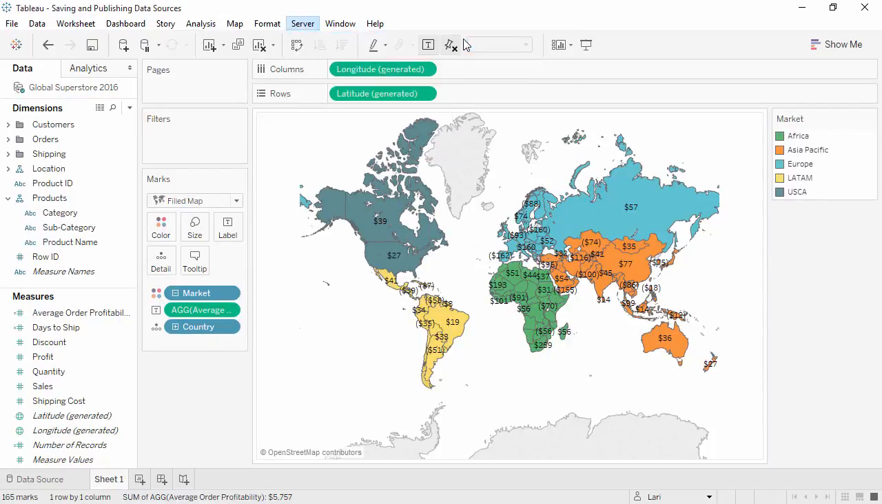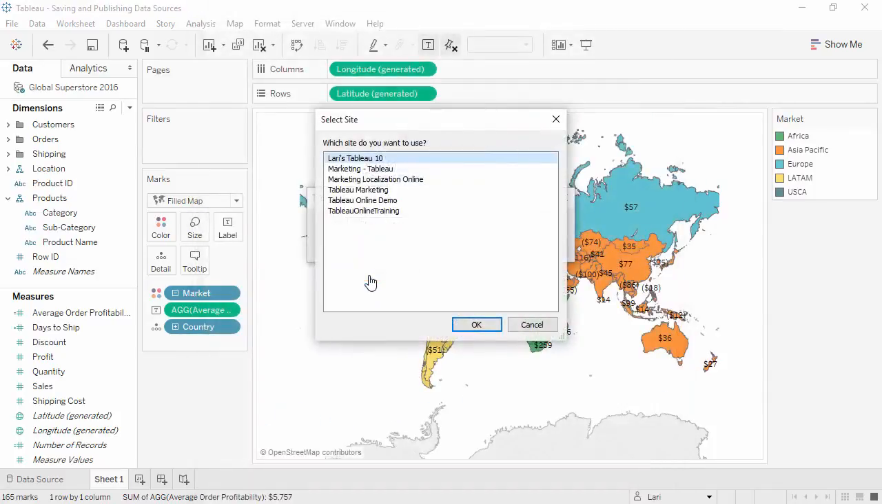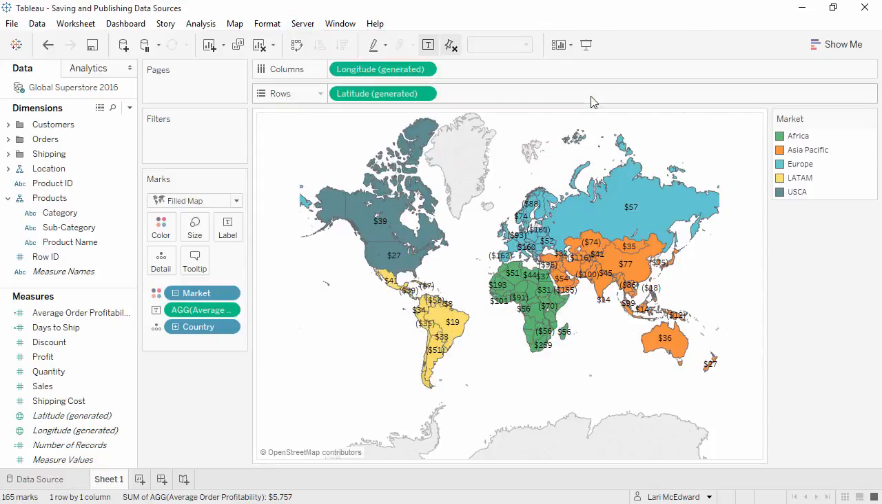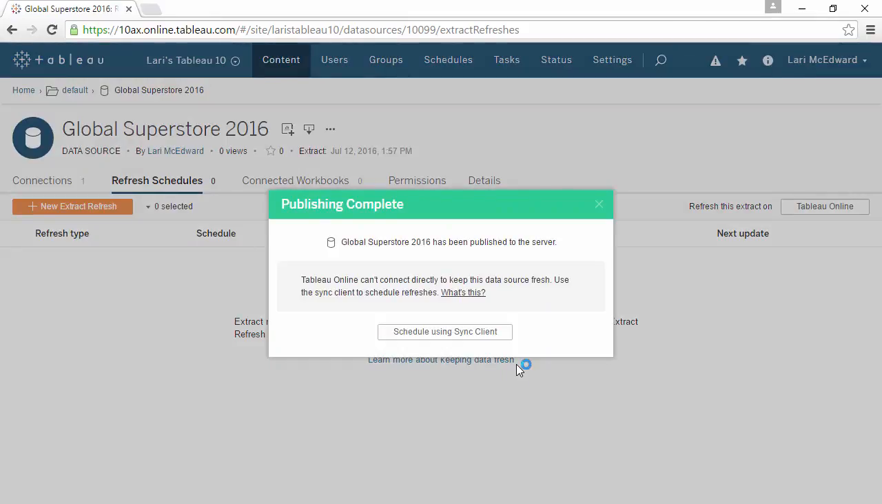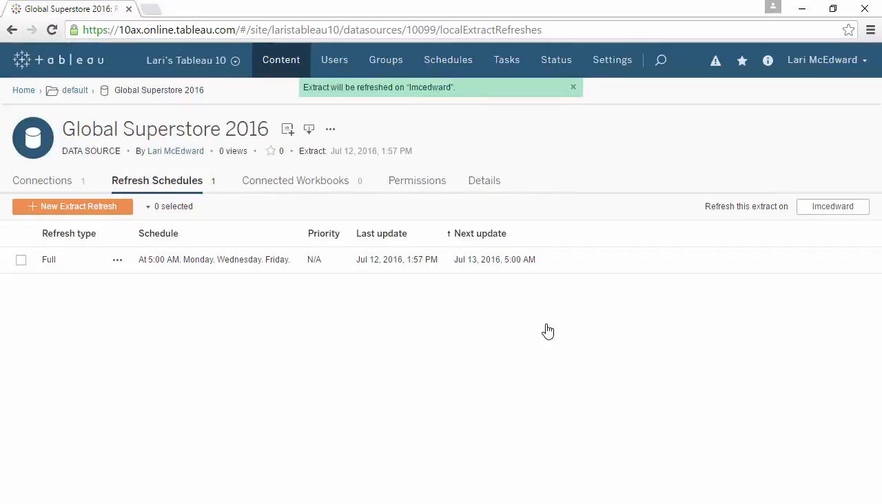Let's switch to Tableau Online and select our site. Now when we publish the data source, a dialog will pop up with information about using the sync client. Click Schedule using sync client to begin. Select where the sync client should start, and you can set a schedule. For more information, see the online help.